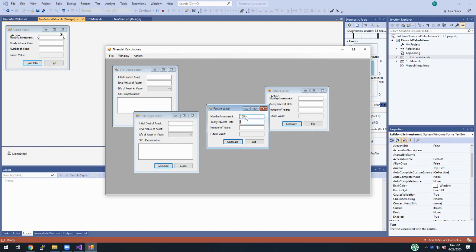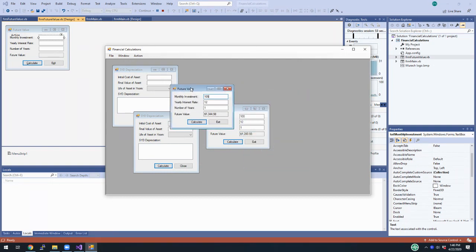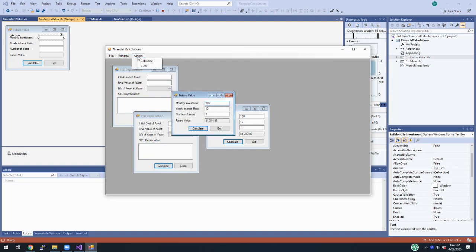So I could put in my monthly investment like that, action calculate, and it calculated that. I can come back here, make it $105, action calculate, and calculated this one. Now notice which one is active, this one in the front, and go to action clear, it just cleared that one. When I come back to this child, action clear will clear this one. All right, that was step 14.